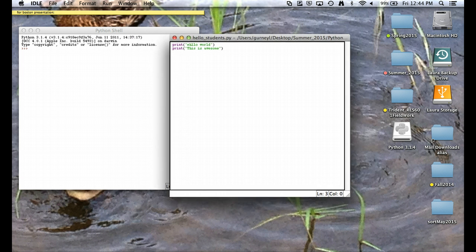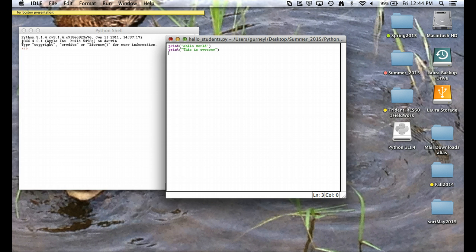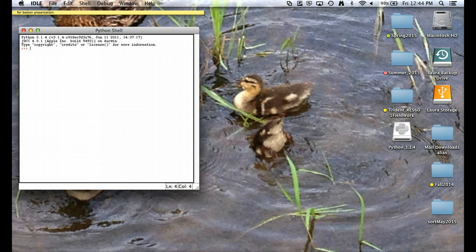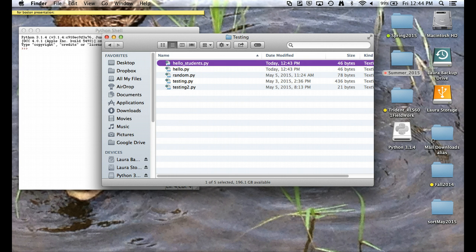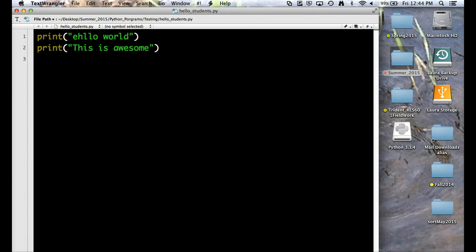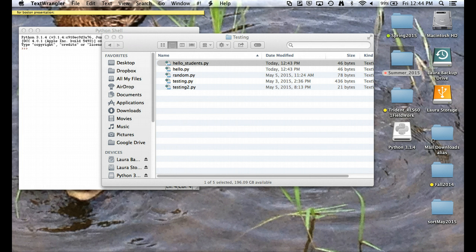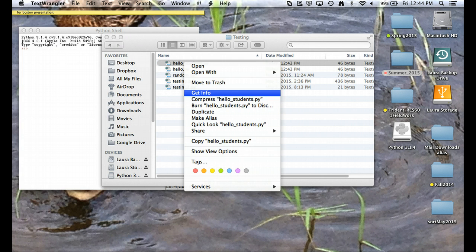So we've got our lovely little program. It's very large. I'm going to close it. I'm going to go open up the folder I had put it into. And it's in programs and testing. There's my beautiful file right there. If I double click on it, it will open up in text editor.